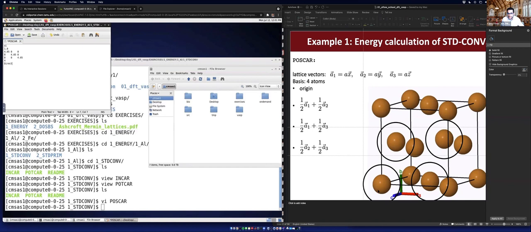Okay, so let's actually write out those coordinates. The first one sits at the origin. The origin, you can guess, is 0, 0, 0. The next one sits at halfway from lattice vector 1 and halfway from lattice vector 2. So we're going to write 0.5, and I'll put another space here just for formatting, 0.5, and 0.